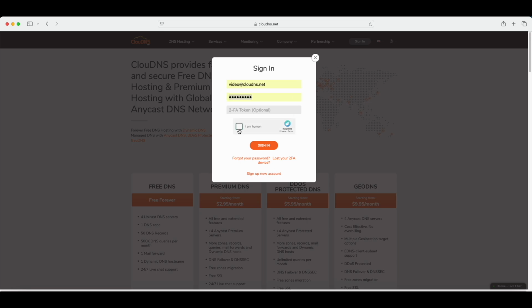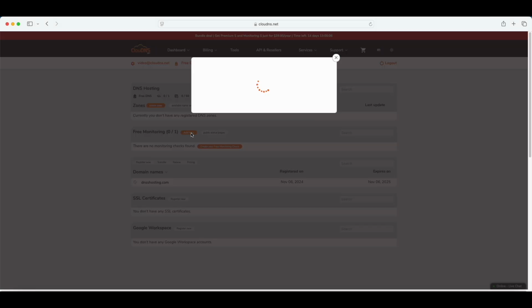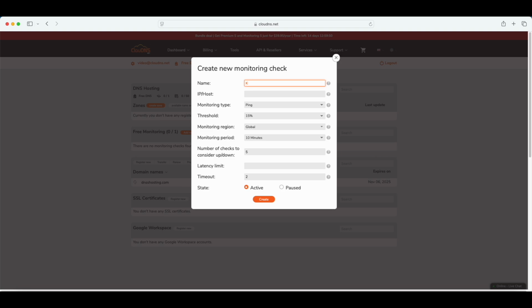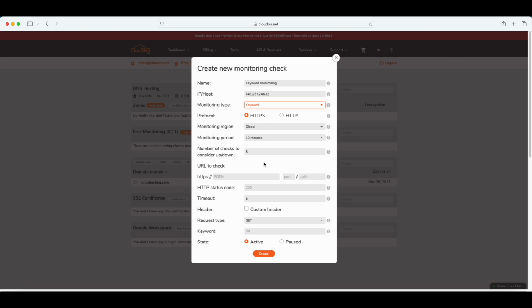In Dashboard, go to the Monitoring section and click on Add New. First, you need to enter the name of the monitoring and the IP address or hostname of the server or device you want to be monitored. After that, you have to choose the monitoring check type. Then you'll see the option to choose the protocol, either HTTP or HTTPS, depending on how your website is configured. In most cases, HTTPS is the standard for secure websites.